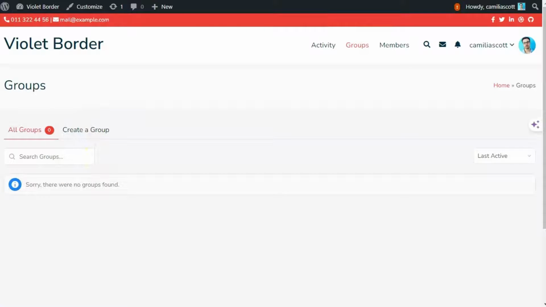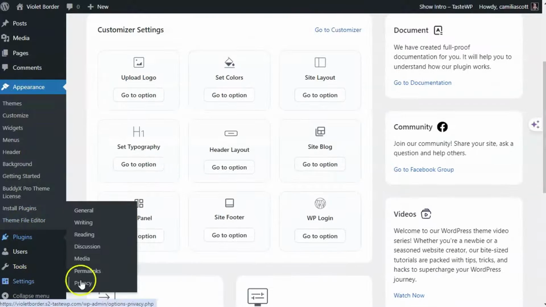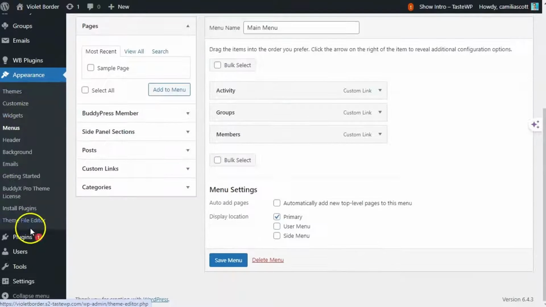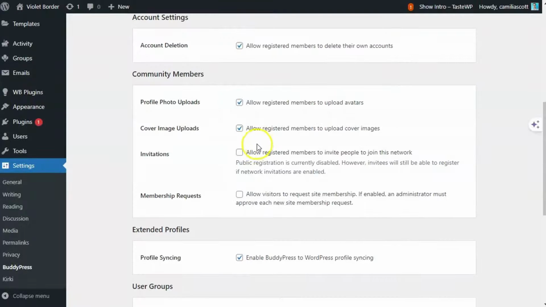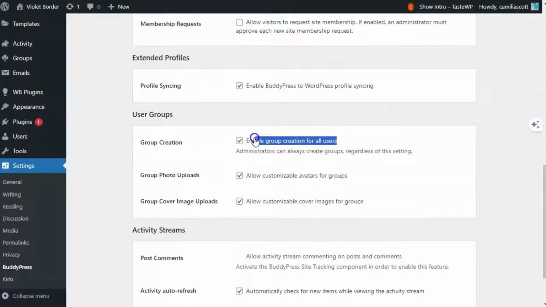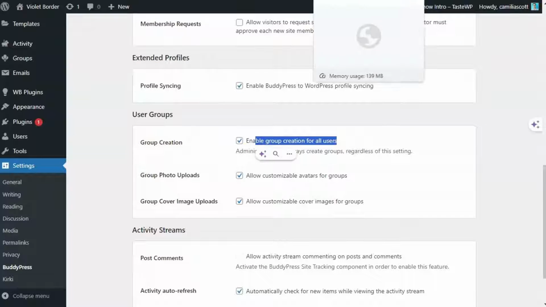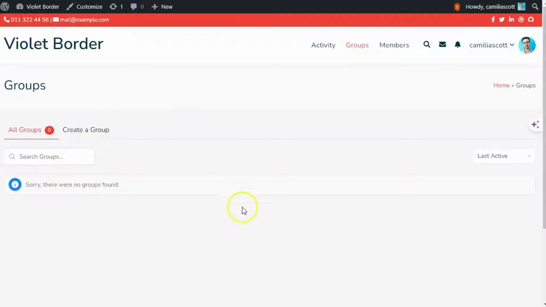Users can also create a group as I have enabled the option from the BuddyPress setting. It is enabled by default. If you want, one can also disable that. There is an option to allow users to create groups. As this is enabled, there is a create group option on the front end on the group listing page.